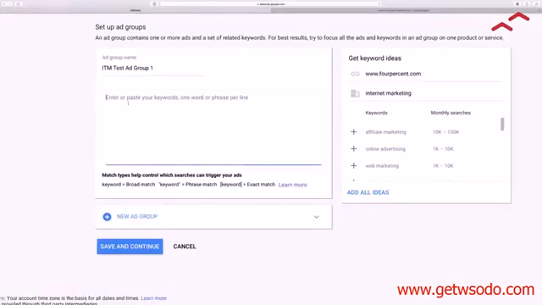I'm going to enter a phrase, and here's what I'll do. Keyword, see this right here? Keyword is broad match. I don't have to put them in quotes or anything. Keyword in quotes would be phrase match, and in brackets would be exact match. Now I'm going to do exact match to start with, just so that I can be super targeted. So I'm going to put them in brackets.